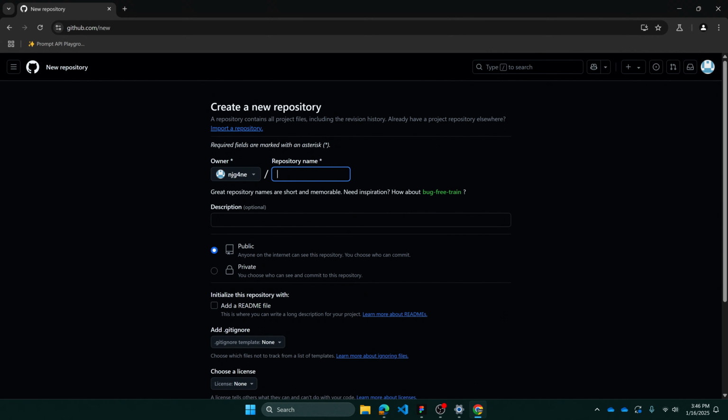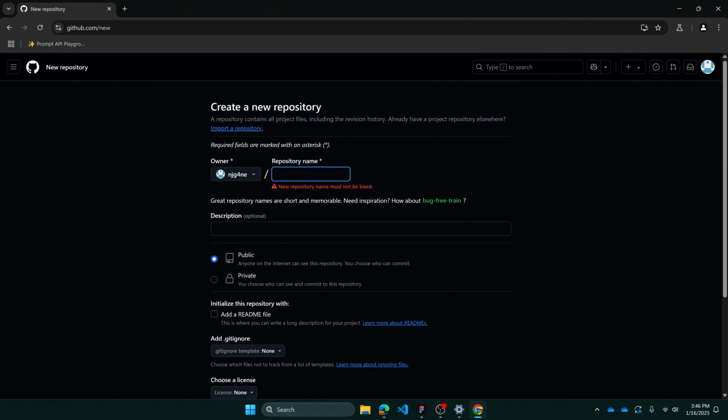And I'm going to call it, let's see, Pages Site, let's just say. And I'm going to make this a public repository. If you have a normal GitHub account, the free version, you're going to need to make your repository public in order to use GitHub Pages.